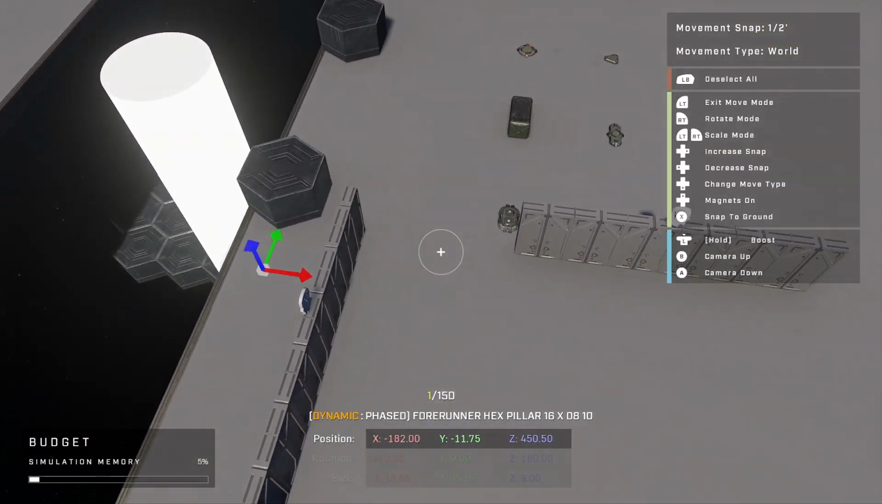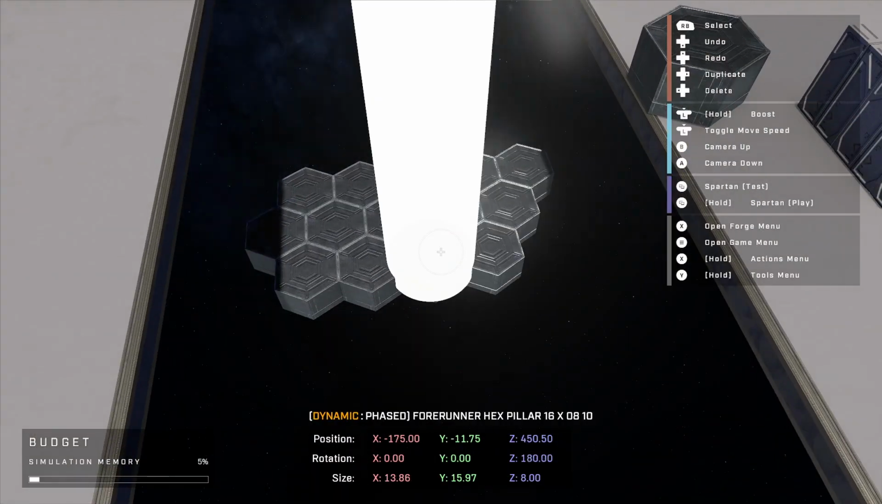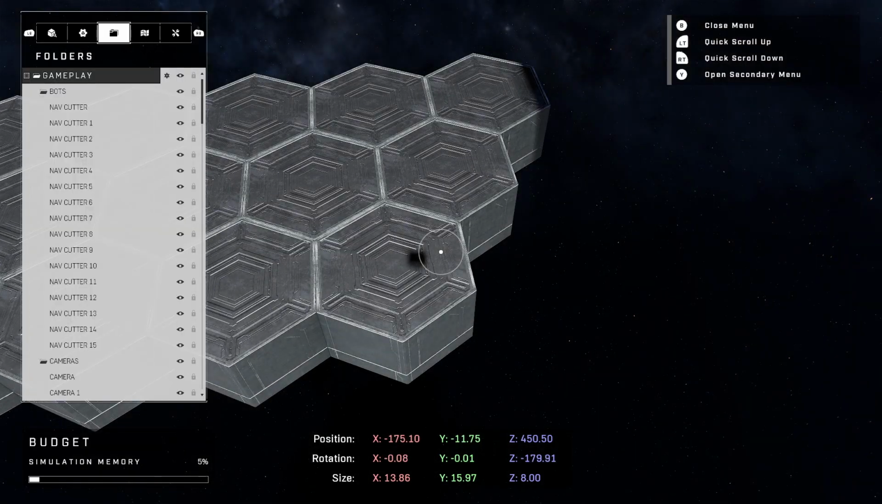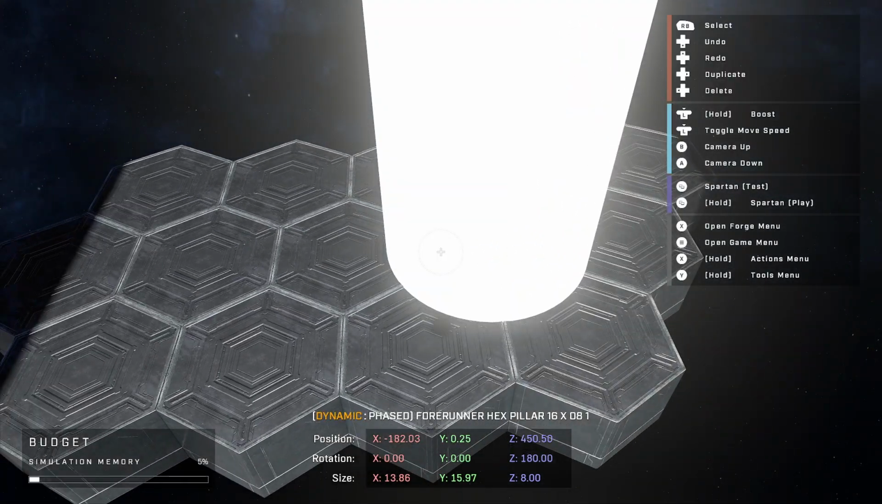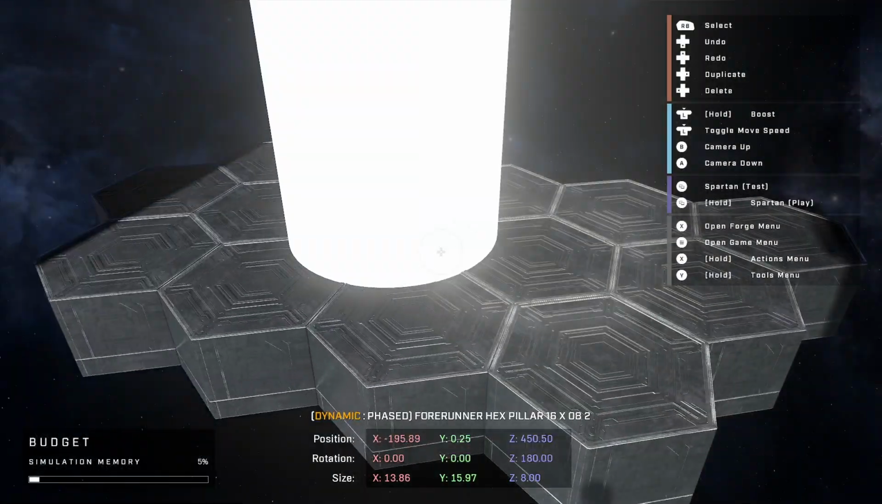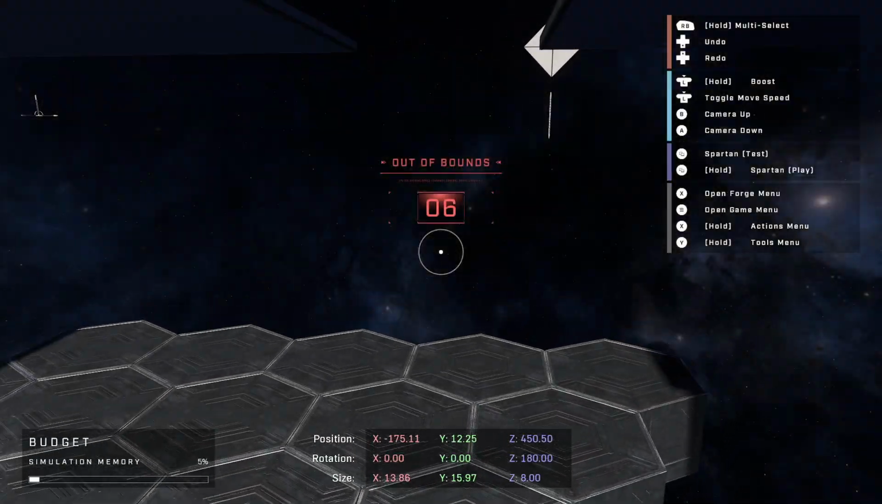Oh crap, we're moving. I didn't want to do that. It's because I'm messing around, switching between mouse and keyboard. Okay, so I just moved my piece into the middle of all these other pieces, which is really annoying. And I'm out of bounds if I go down in there.